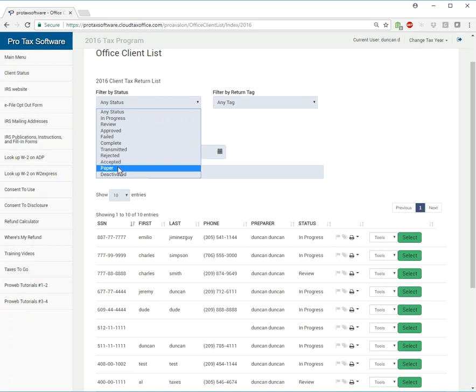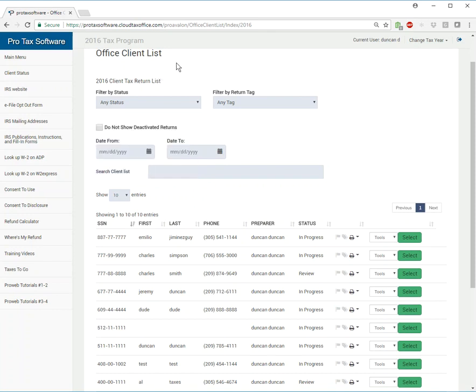Paper return means you printed it out. It's been marked complete and printed. Deactivated is an attempt for a preparer to get a return out of the system. Maybe it was a demo return, or a client's not coming back, but you can only do that in the event that you have access to do that.